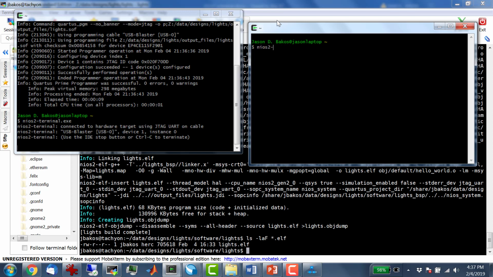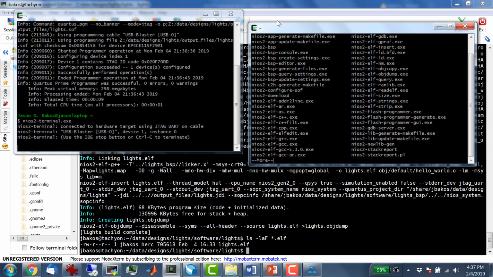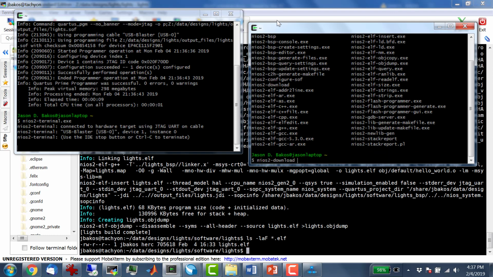So I can go nios2-elf-download, nios2-download, sorry. And this will download the ELF file. I want to point out there's a SOF file which I downloaded, which configured the FPGA. It created the CPU, and then there's an ELF download which downloads code to the CPU. You have to do them in that order because you can't download program code until the CPU exists. Okay?